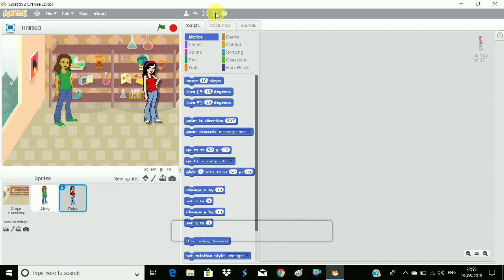The second sprite size is a little small, so we'll click on the grow button and click on the second sprite to make its size a little bigger.